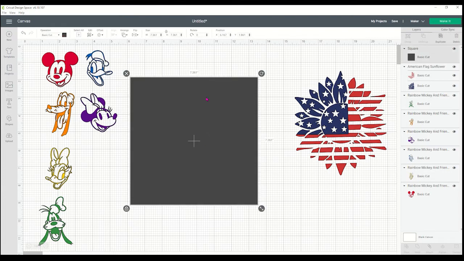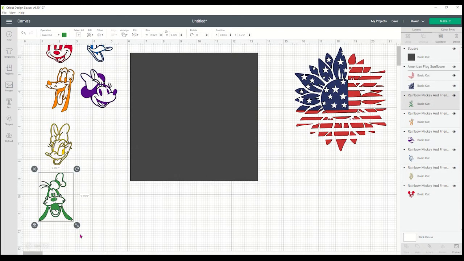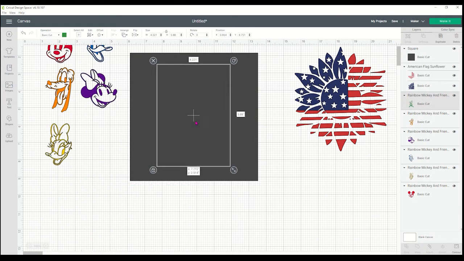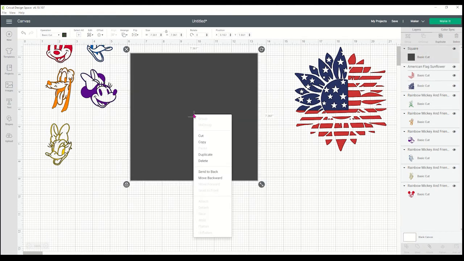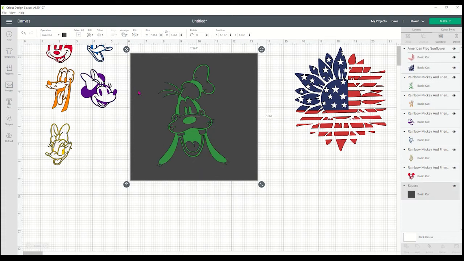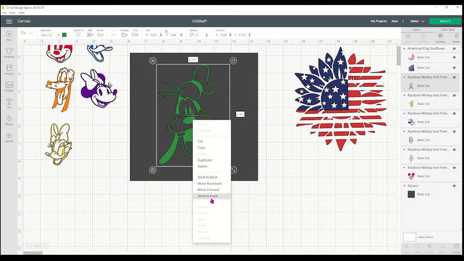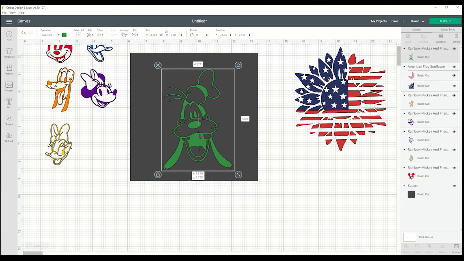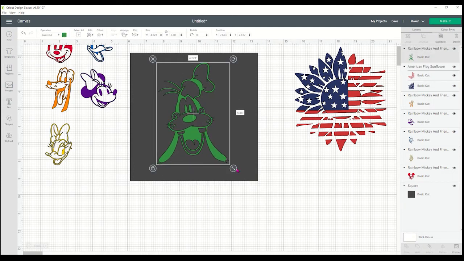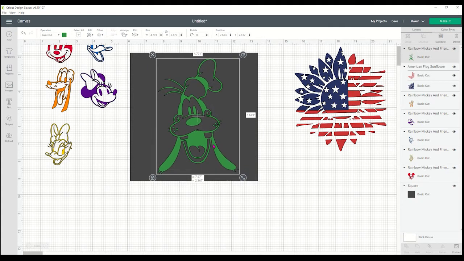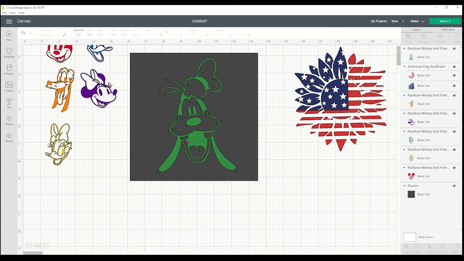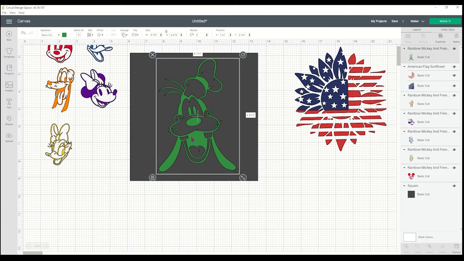So you have your object that you want to slice out of. Let's say we want to slice Goofy out of that. First of all, I'm going to want to bring Goofy to the front. So all you do is right click and send the background to the back, or right click on Goofy and bring him to the front. Either way, Goofy needs to be on top so you can see what you're doing and what you're slicing it out of. Now, when you slice, you can only select one thing at a time.